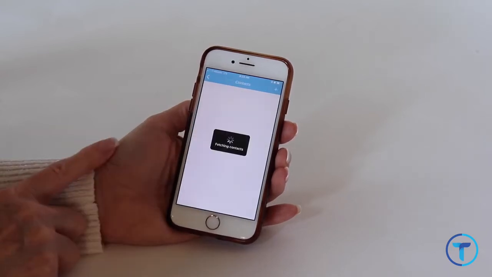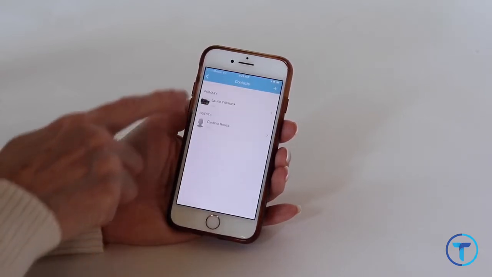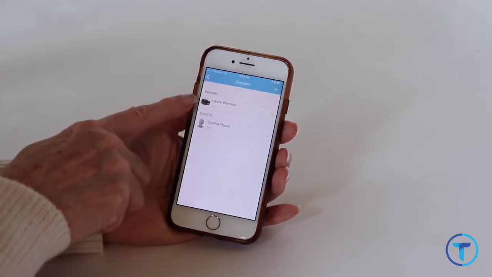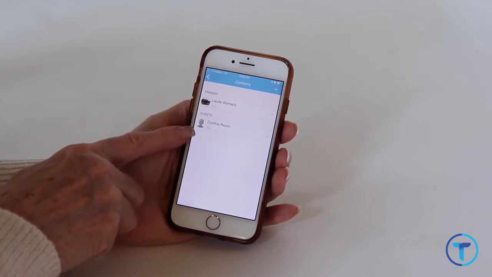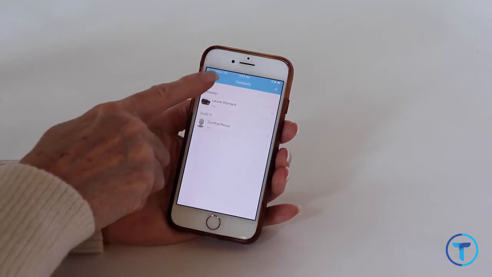Contacts will be all the contacts added to the device. The primary will be at the top and all of the guest users will be below. There isn't a limit to the number of contacts you can add as guest users. They will just need to download the app and create their own accounts to be added.